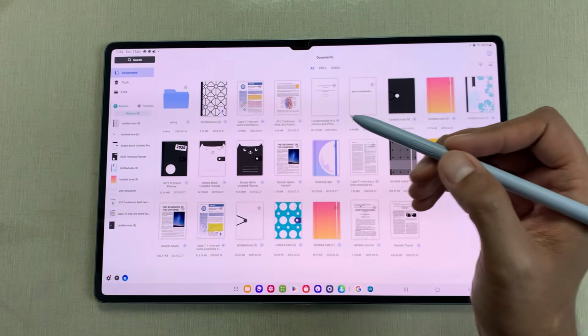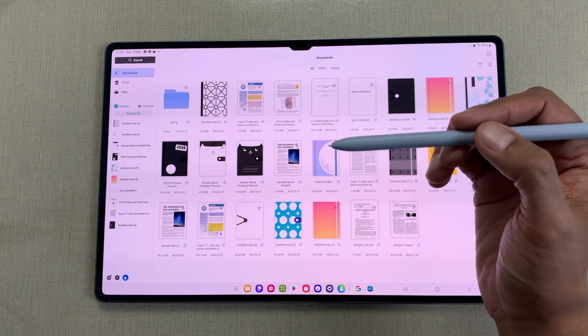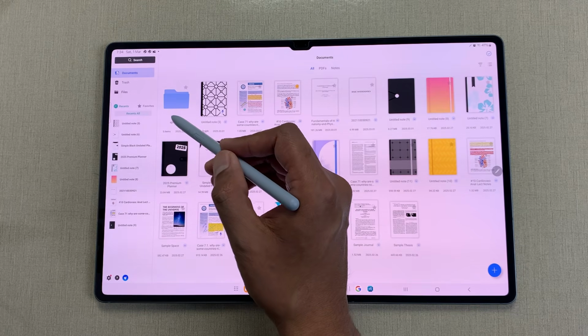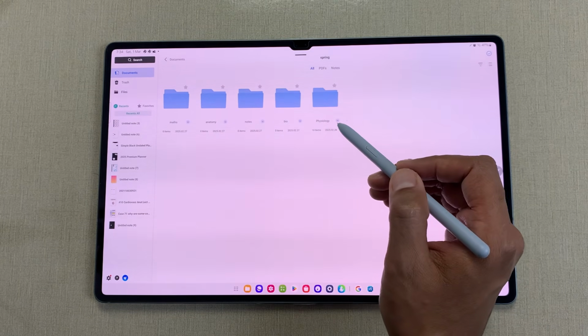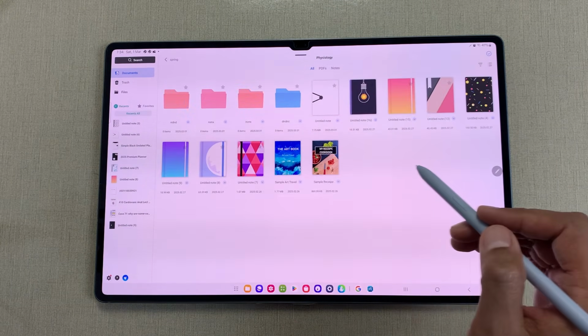The next feature is about categorization. So you can categorize your notes according to folders and subfolders. For example, here I created this folder according to my semester, and inside this folder I created these subfolders according to my subjects, and inside this subfolder I created these notes.